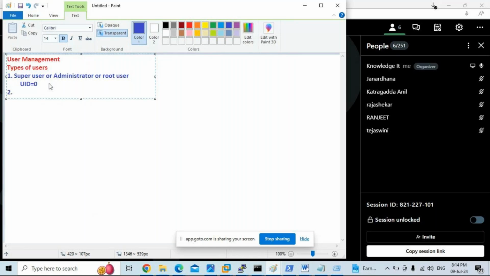Whenever we install the operating system, Linux, what account is created by default? That is called the root account. We are not going to create this root account manually. At the time of installation, we are creating the root password. That's it. The account is already created by default. So this is the default account created automatically at the time of installation.